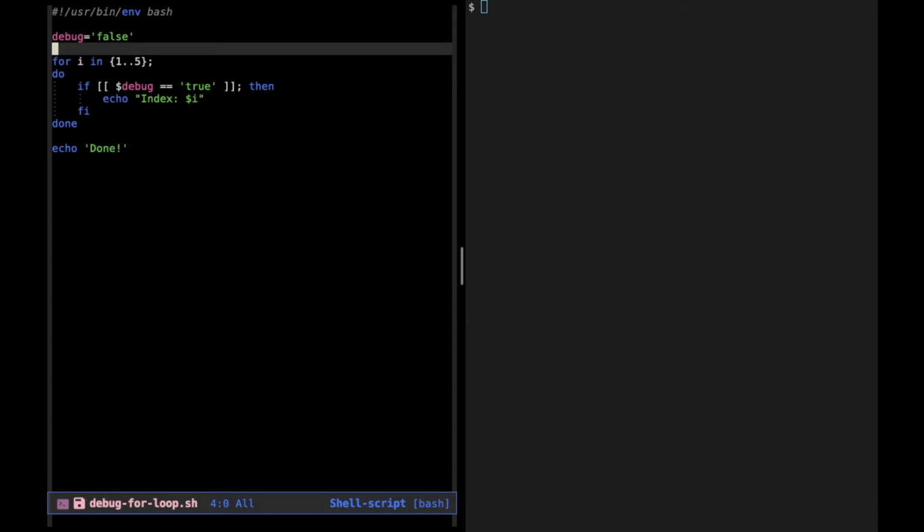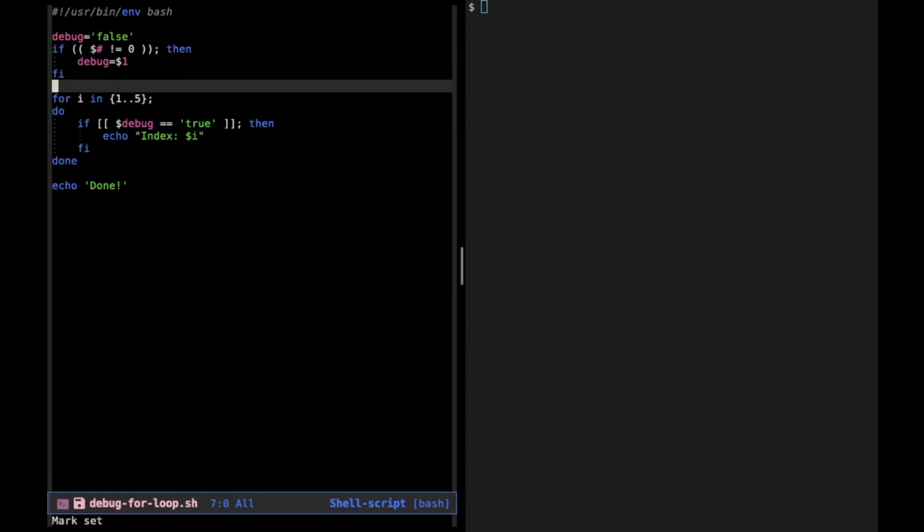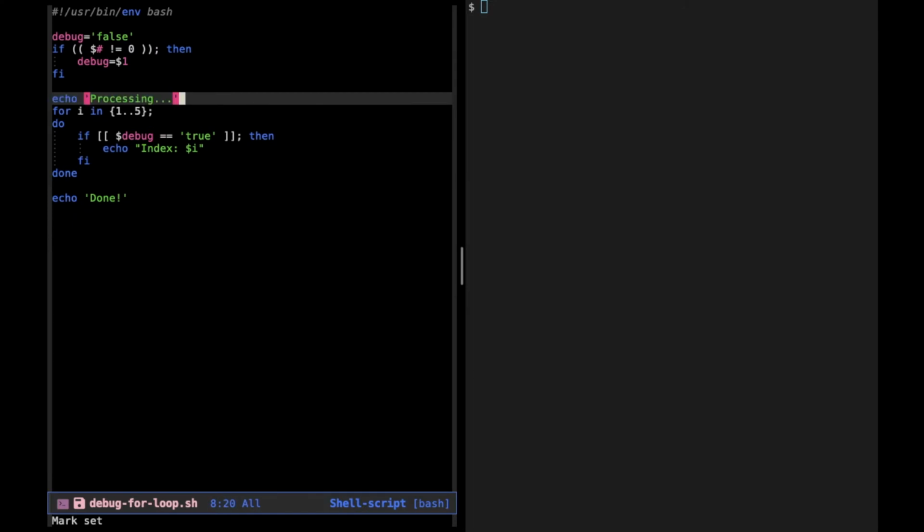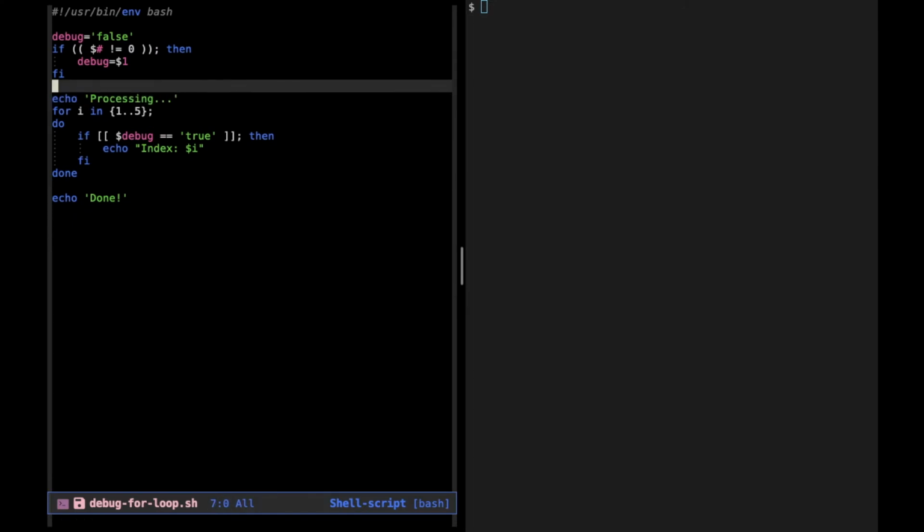We can make this script more flexible by accepting an extra argument. So we have another if statement here to check whether the number of arguments is not equal to 0, which means the user has input something. Then we can turn on or off on demand.